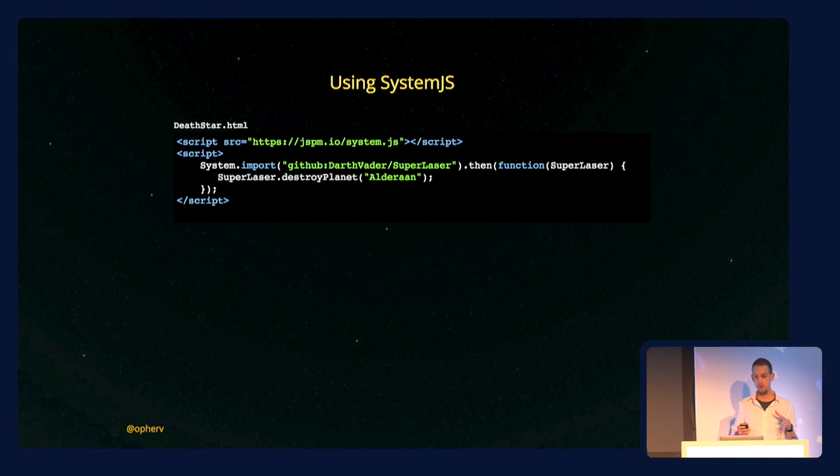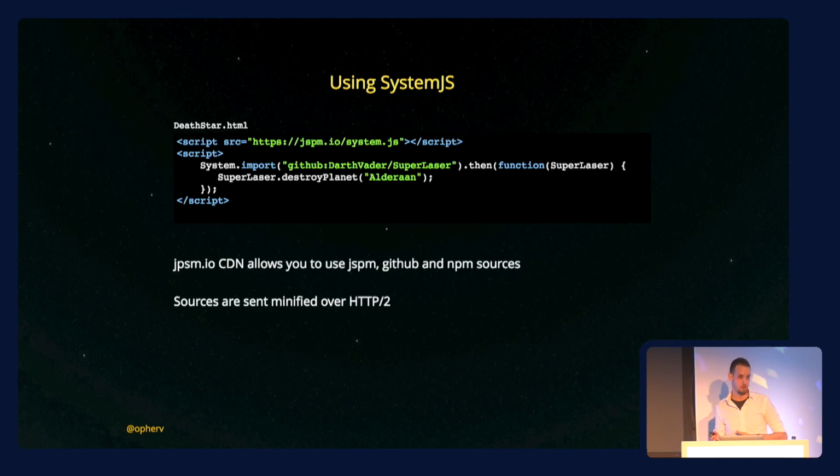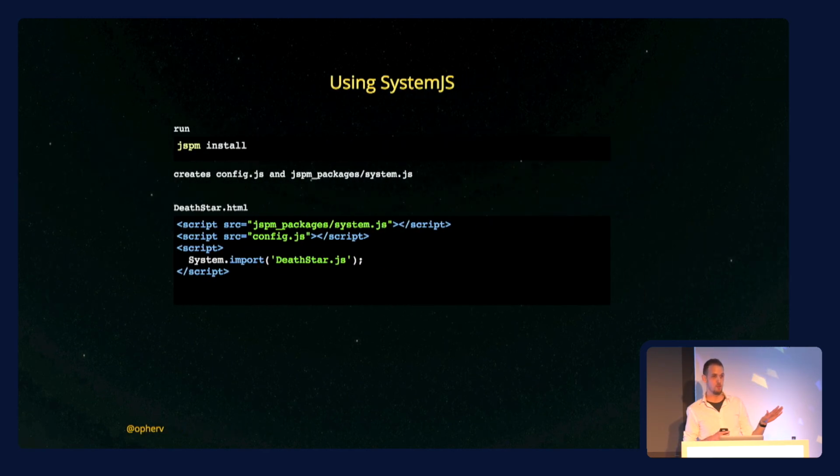JSPM is both a package manager and a package delivery service with a dedicated CDN. It allows you to use JSPM as a package manager, kind of like an analog to NPM. You can use GitHub, you can use NPM, you can use whatever. JSPM is kind of a focal point for all of these different repositories. And the sources are sent minified over HTTP2. So the JSPM CDN already supports HTTP2. You can just specify your dependencies, and it already has them minified and sent to you via HTTP2, which is cool.